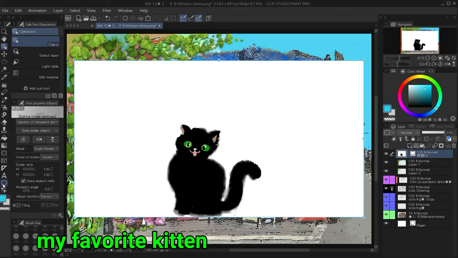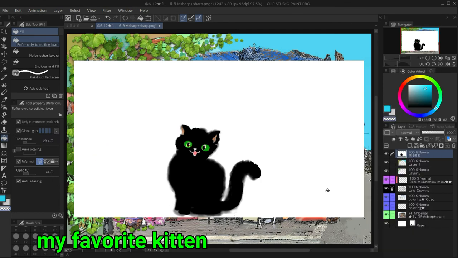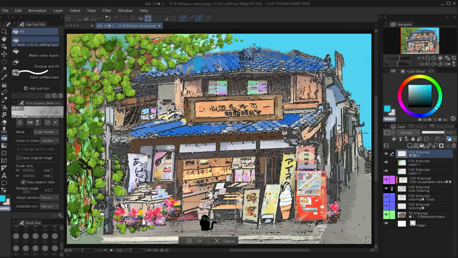Draw my favorite kitten. Make the area around the kitten transparent. It will sit around here. It works just fine, don't you think?